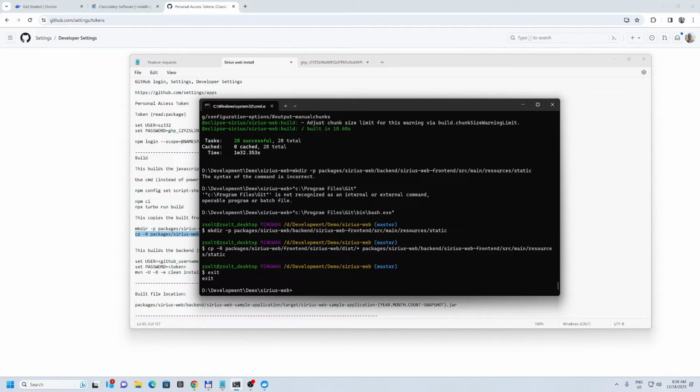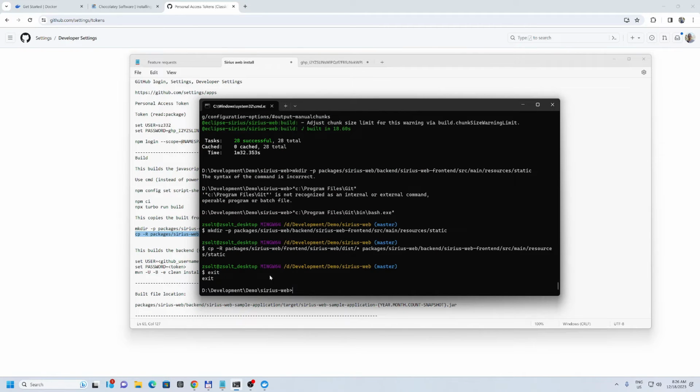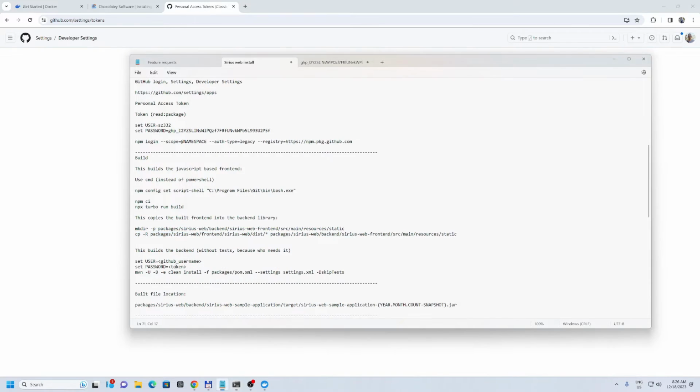What we did here is we created a folder in the backend, and copied everything that we built here into this backend folder. And now we are building the backend, and the backend will also contain all those web pages as well in a single file. So that's the whole point.